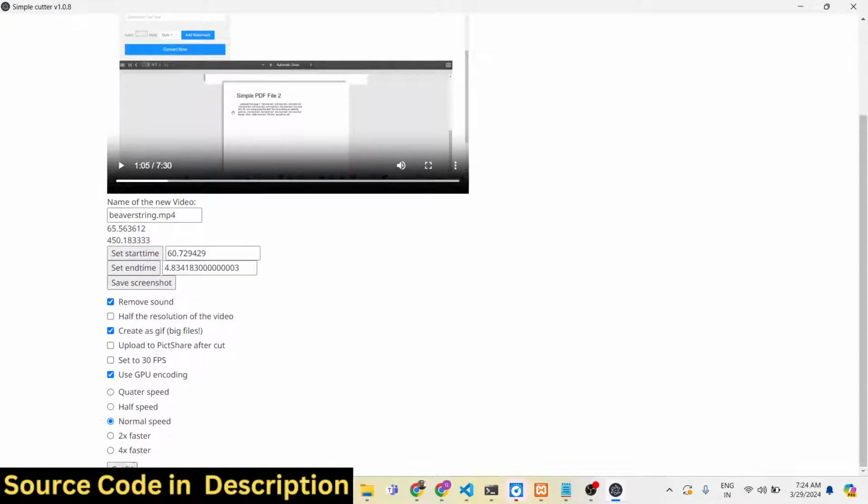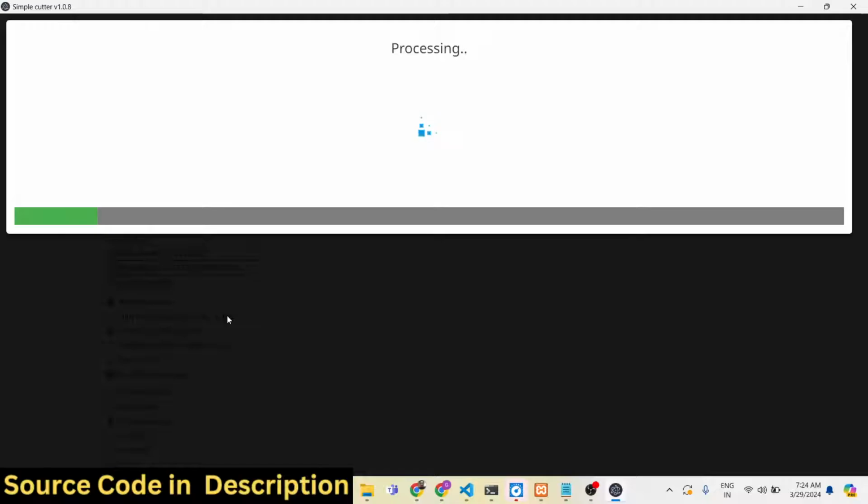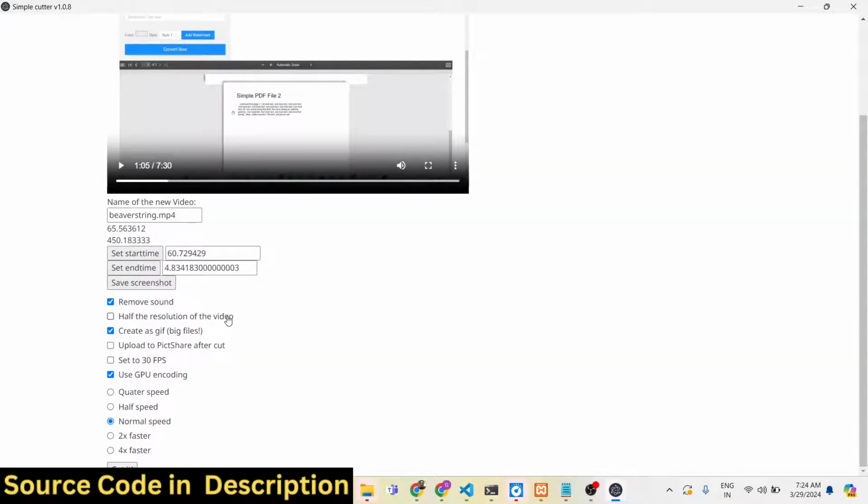Cut it. Now it will trim that portion and convert it into a GIF file which will not contain any sound. So it is processing it. Just wait for the processing to finish. It's nice to see this progress bar once it is there.